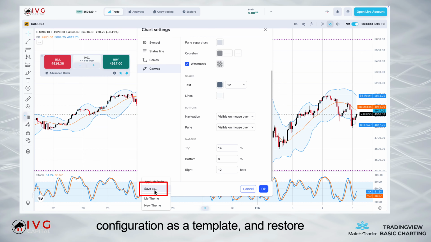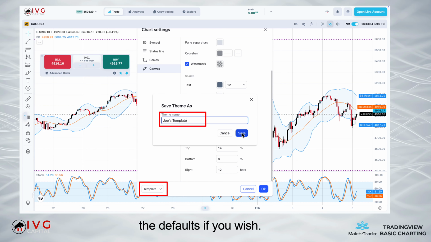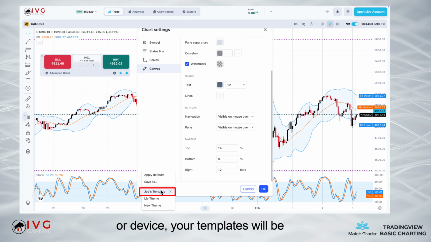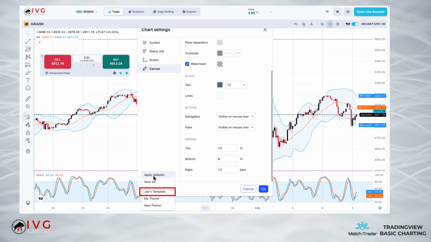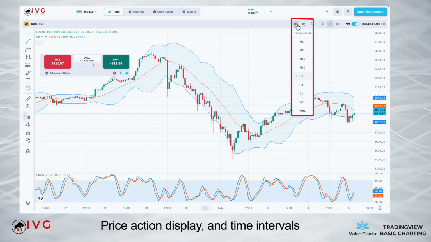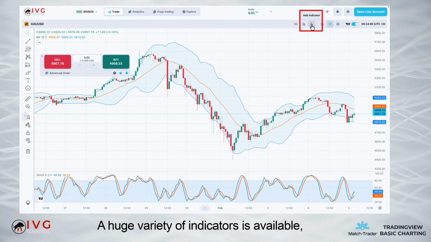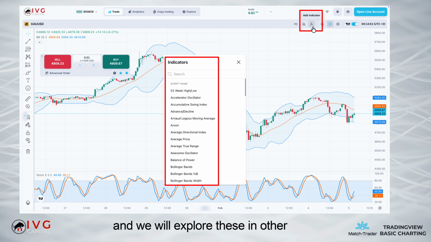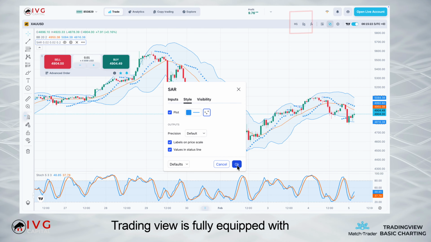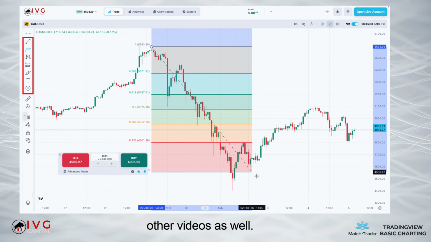Now, you may save the new configuration as a template and restore the defaults if you wish. Even if you log into a different browser or device, your templates will be available. Price action display and time intervals may be changed easily. A huge variety of indicators is available, and we will explore these in other videos. TradingView is fully equipped with everything you need in terms of graphics, and we will explore these in other videos as well.